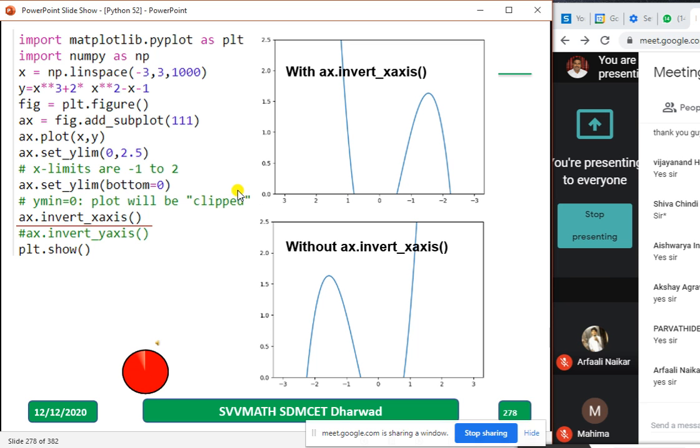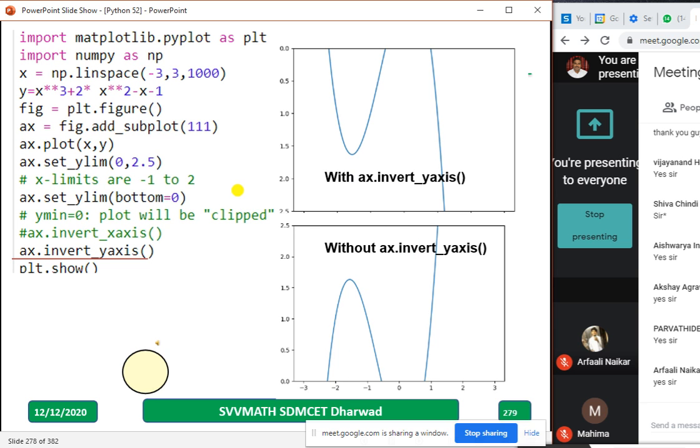In another few seconds, I will go to the next slide. See, now what I have done, instead of X axis, observe here. This was a comment, now this comment I have removed. Y axis. So this is with ax.invert_yaxis. This is without ax.invert_yaxis. Previously we have seen the X axis. Now this is the Y axis.